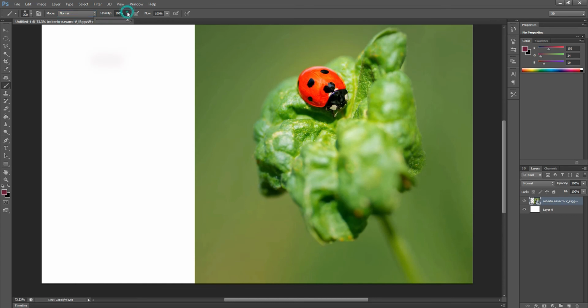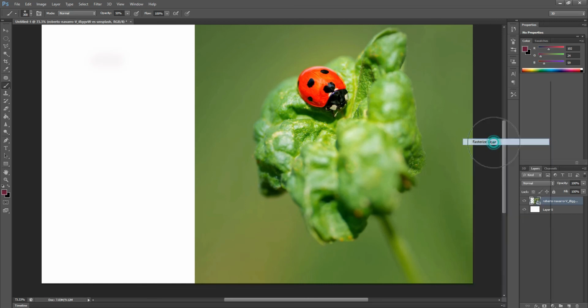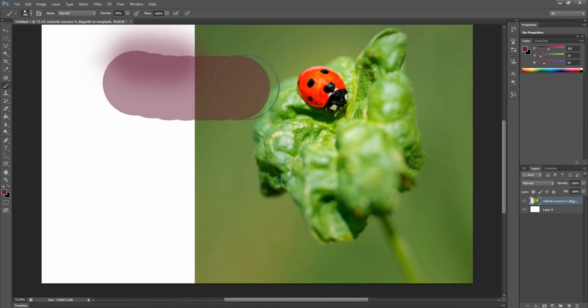When we apply the opacity, it's like 50%. Right now our brush is not working on this image because this image is a smart object. So right click on the layer panel and rasterize the layer. Now we can use the brush tool on this image. We'll use the brush tool and take the solid brush.